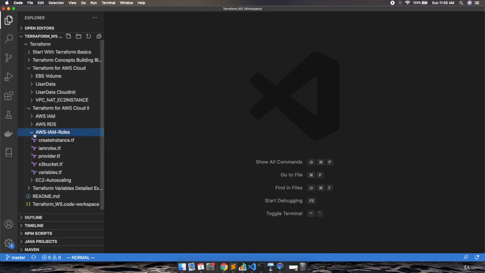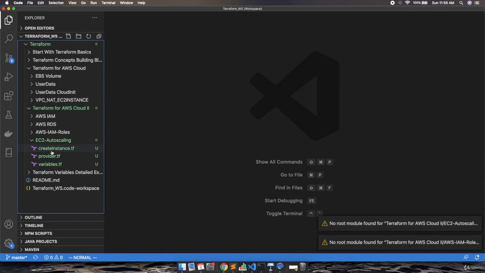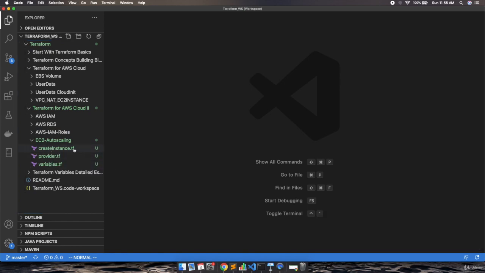From the previous lecture, I will copy the variable.tf and provider.tf, and create instance.tf. You can see we have copied all three files: create instance.tf, provider.tf and variable.tf. Shortly, we will modify create instance.tf as per our need. First, let's set up some auto scaling and auto scaling policies.